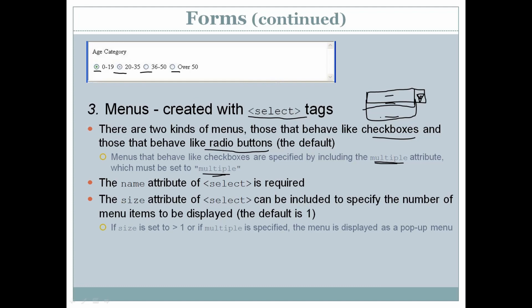There are certain attributes of the select tag. One is name. Name is a required attribute. We have to specify a name for the menu. As well as we have an attribute size, which can be included to specify the number of menu items to be displayed.